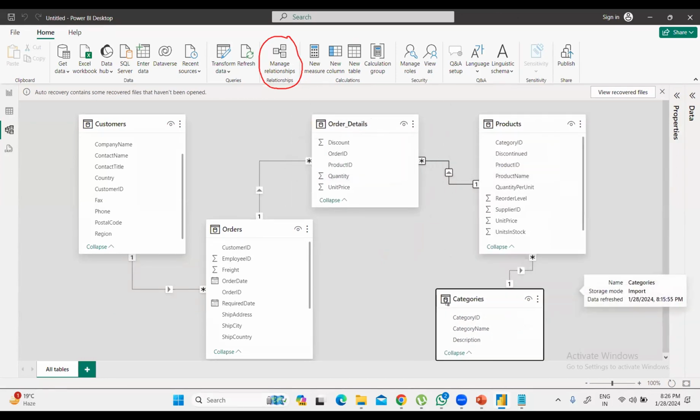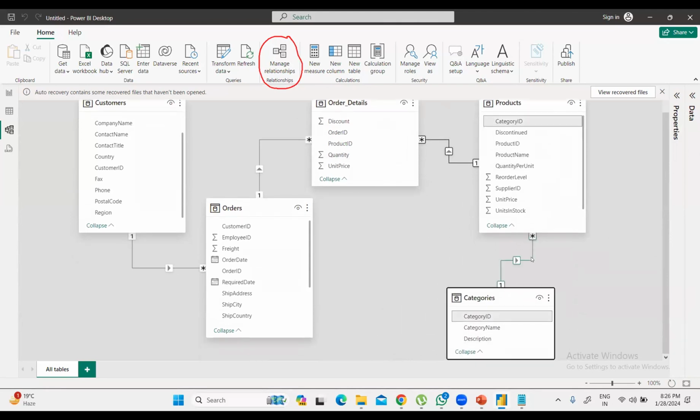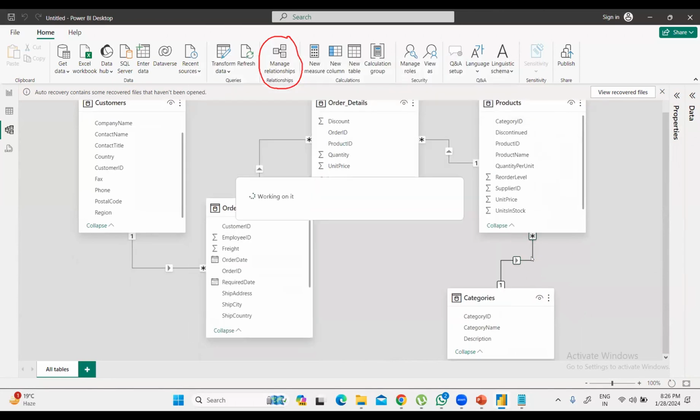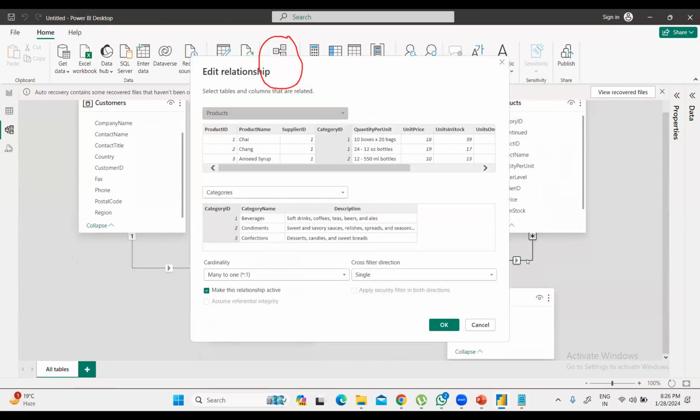And all these tables are related with each other, right? And if you want to delete or make some changes, just hover on that relationship line and double click. See, hover on it and double click. The relationship window will open.